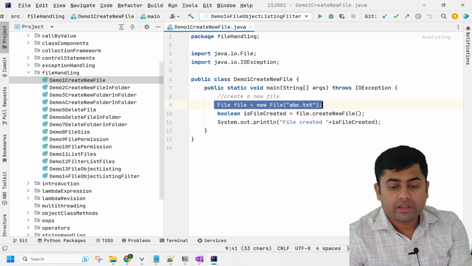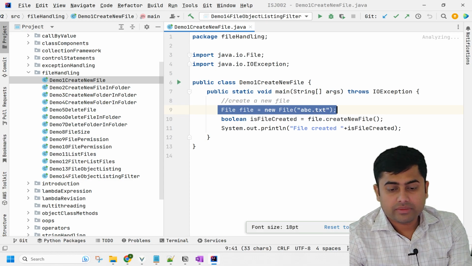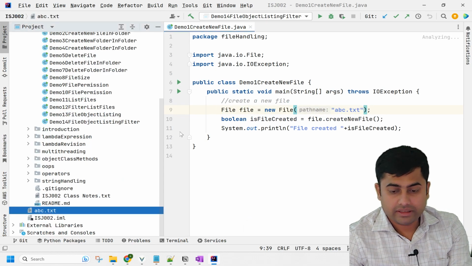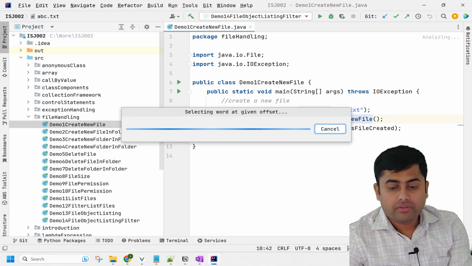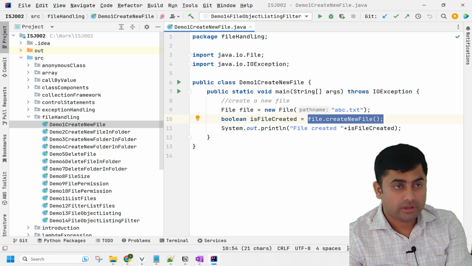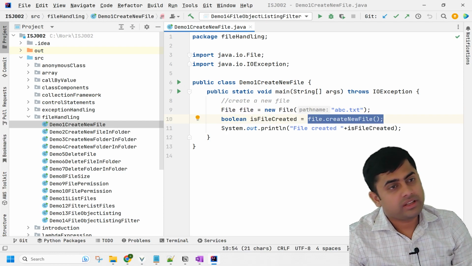Now here we create a file class object. There we specify the file name. Now this file will be created in the current directory itself, like this. Then file dot, this is the reference, file dot createNewFile. This will create a new file if the file is not there in the current directory. If the file is already there, it will not create.